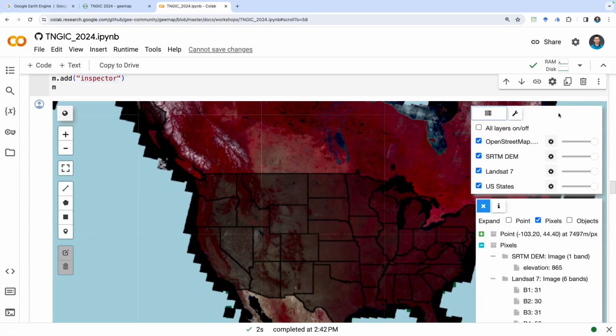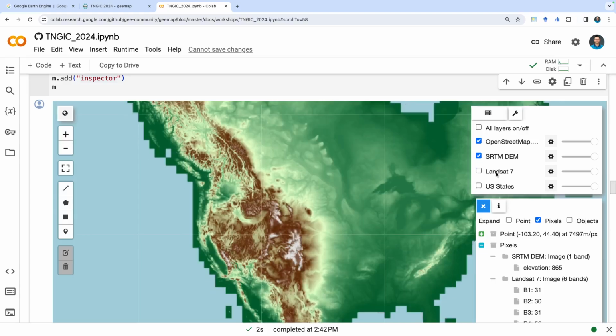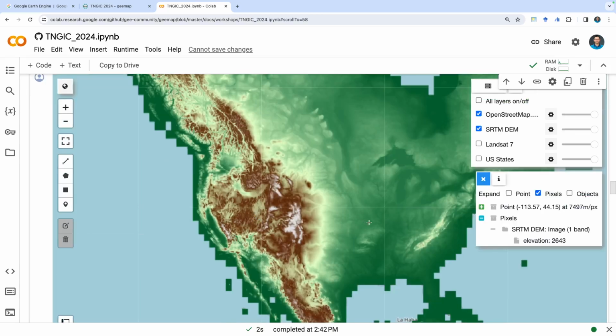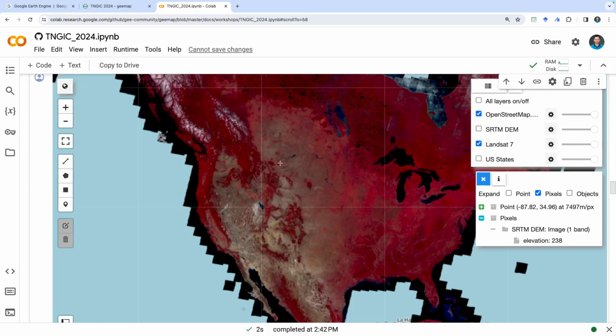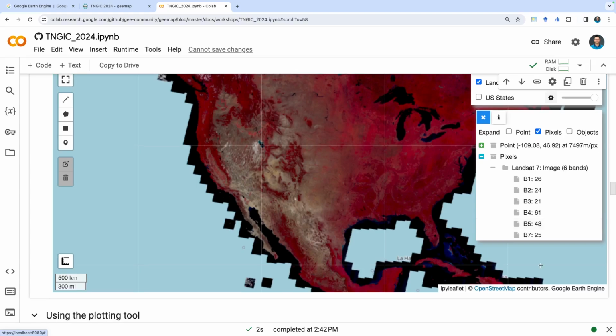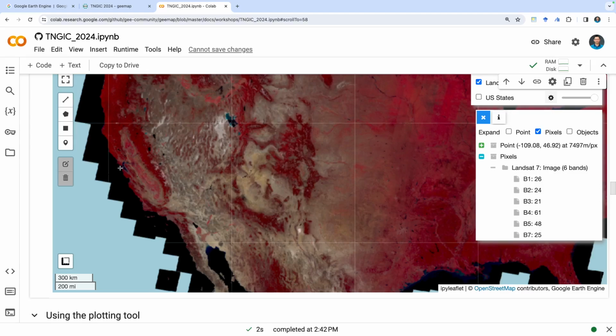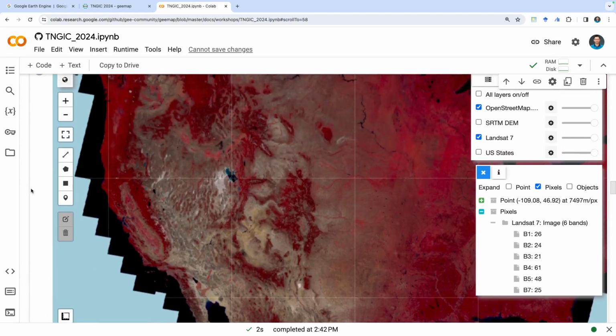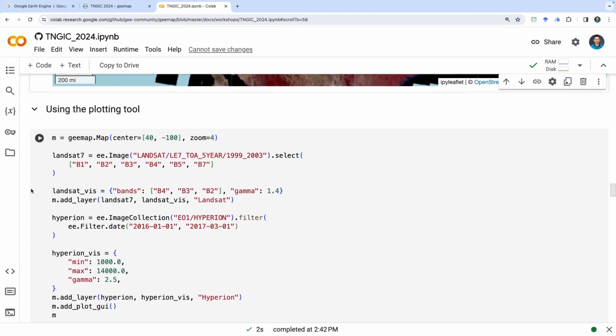If you have too many data layers on the map and you don't want to check some of them, you can turn them off. So for example, if I just want to inspect the DEM, then you can turn off the other data layers. Then if you click your mouse on the map, it should just show you the DEM values, right? If you just want the landscape data, you can turn the other layer off. Then this will just show you the pixel values for the spectral signature for the location that you selected. So this is for inspecting Earth Engine data.